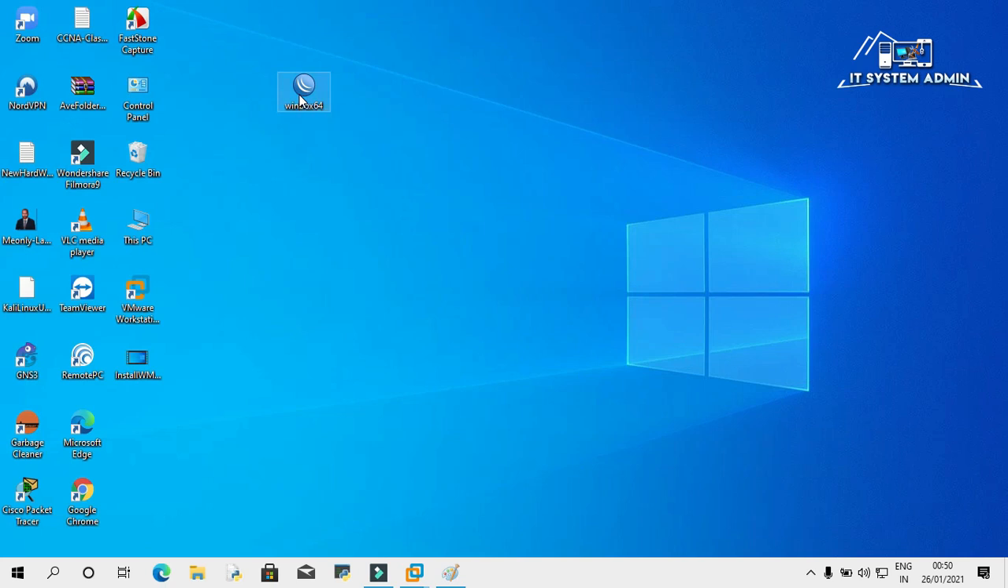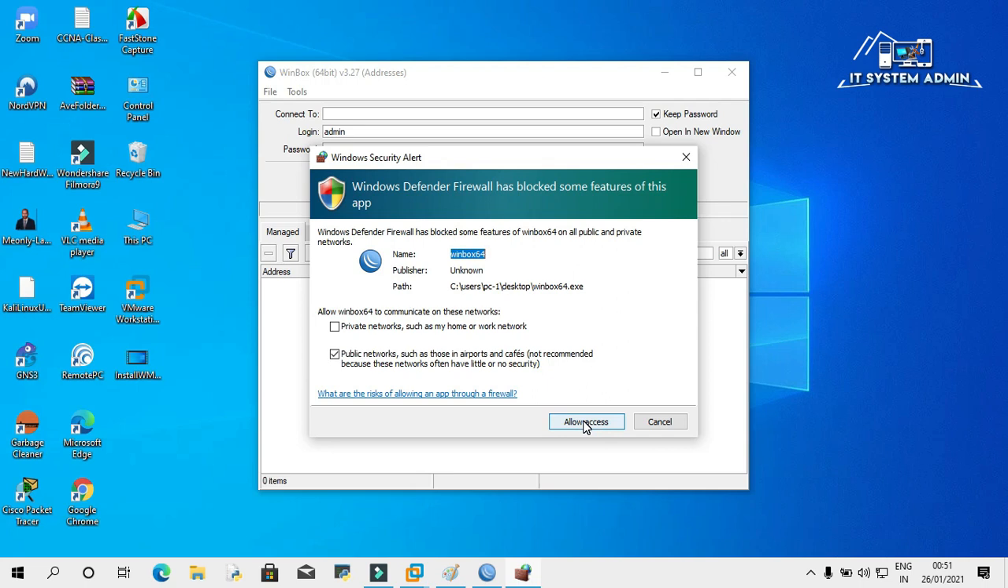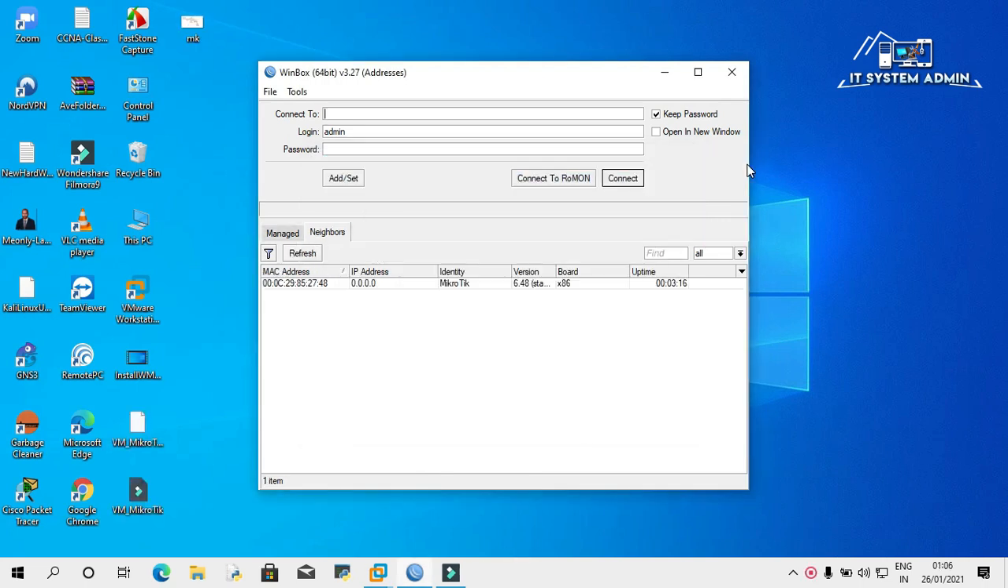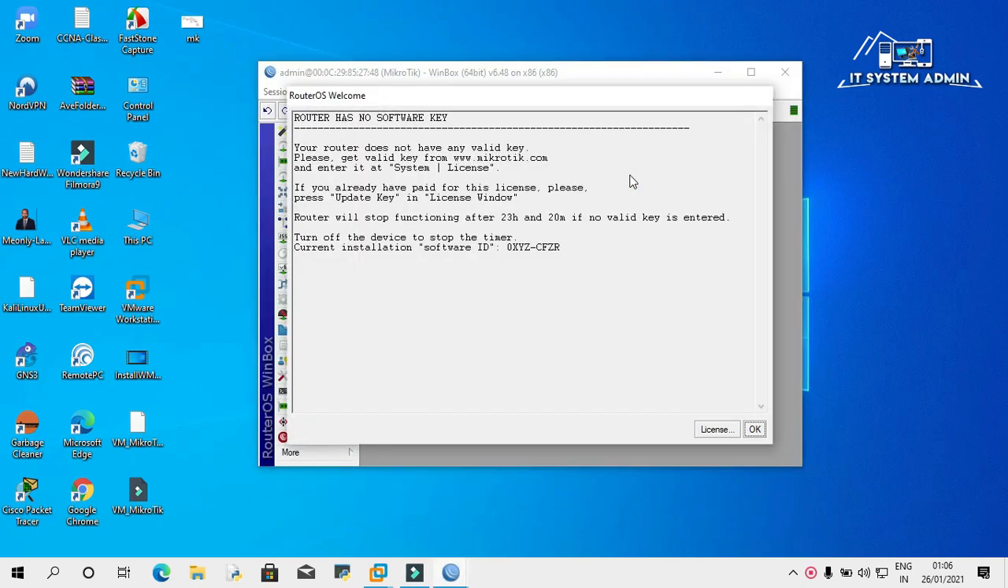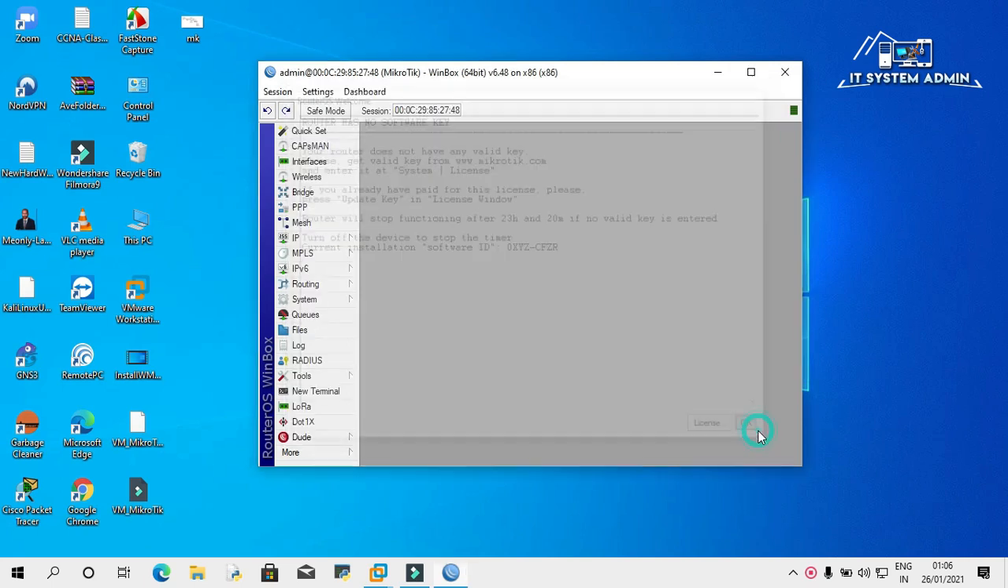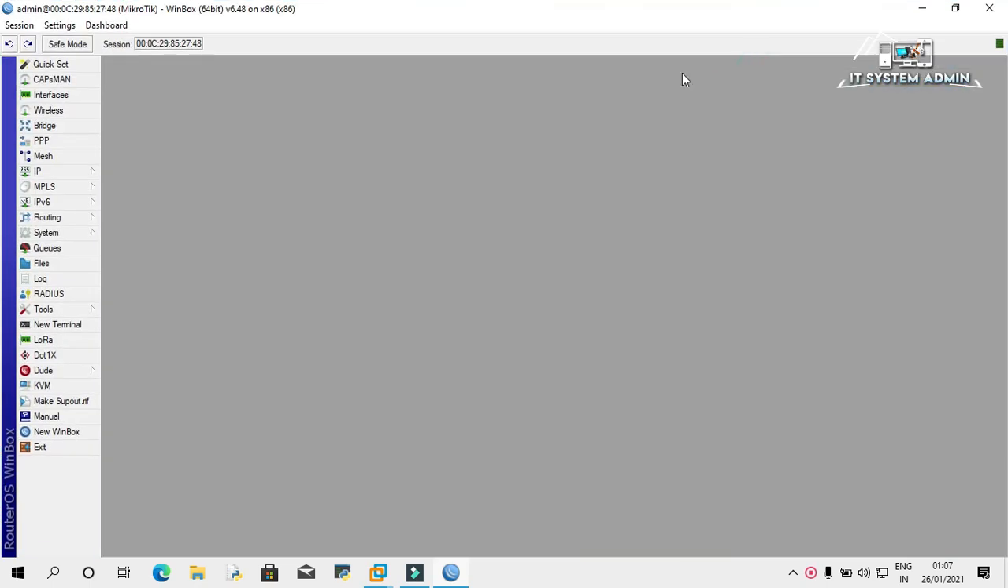Now run Winbox. Click on allow access. Look, Winbox has located our Mikrotik router installed in VMware Workstation. Click on this MAC address and now click to connect. Yes, Winbox is connected to Mikrotik router. Click on OK. Now maximize this.